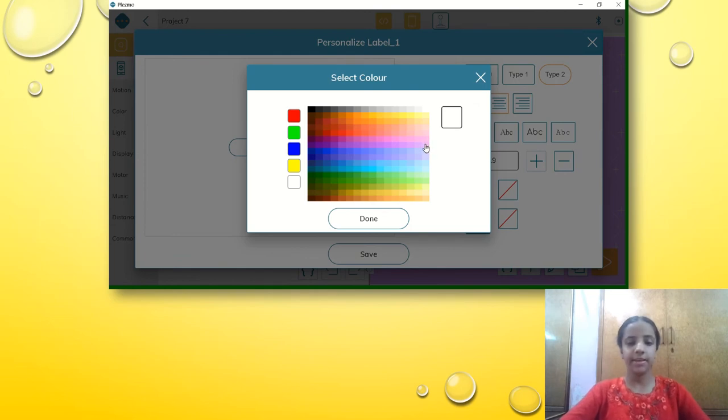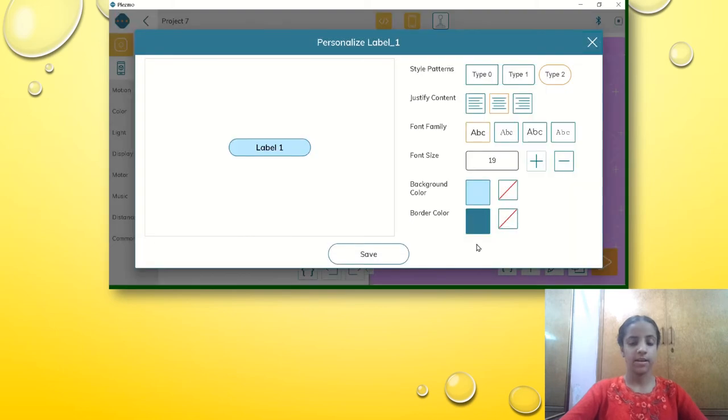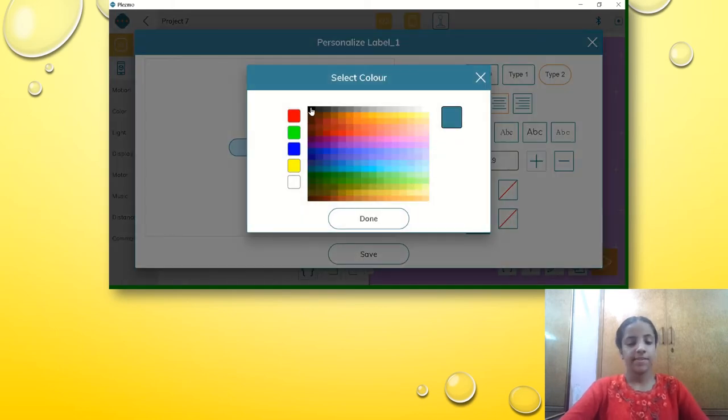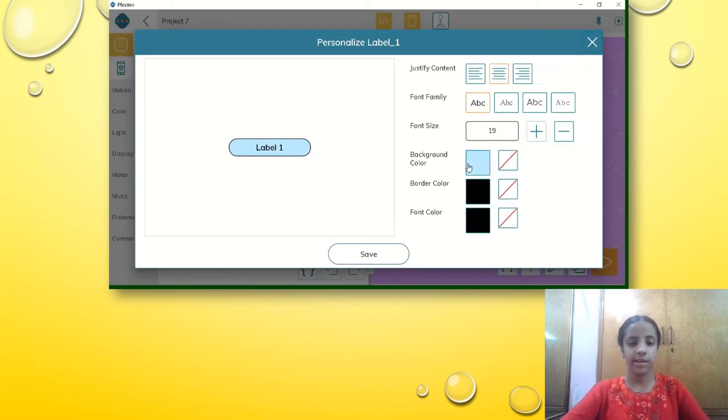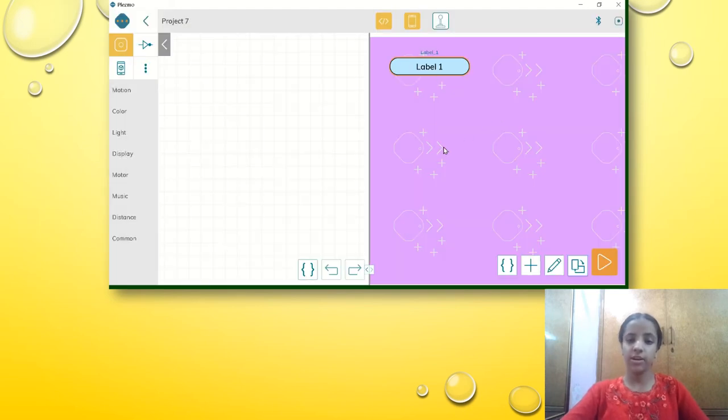You can take any background color from the given options. There are many options. Border color, same as the background color. You have the same options. So this is your label one. Now let's click add app element once more.